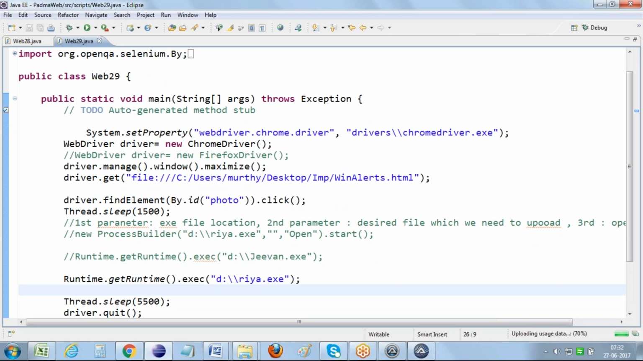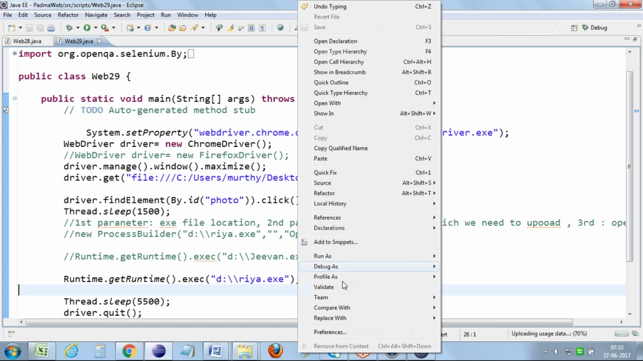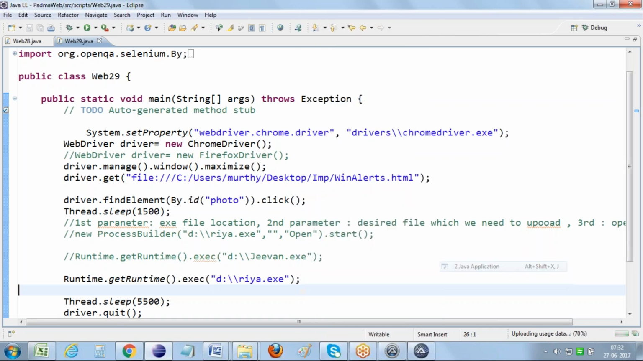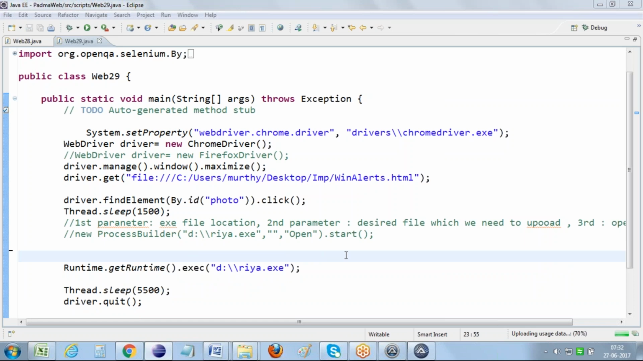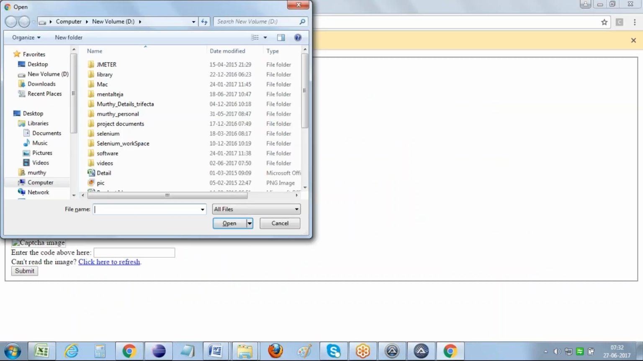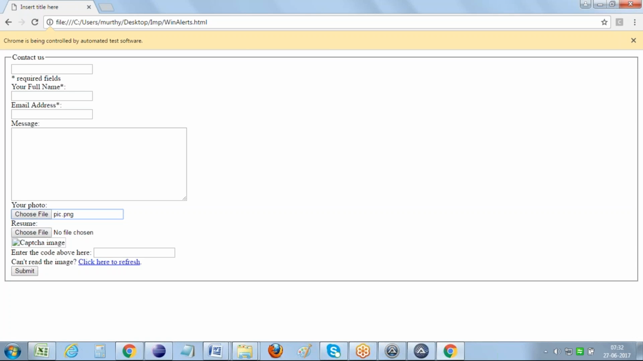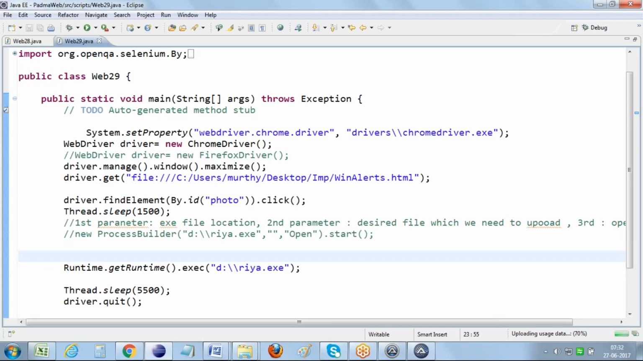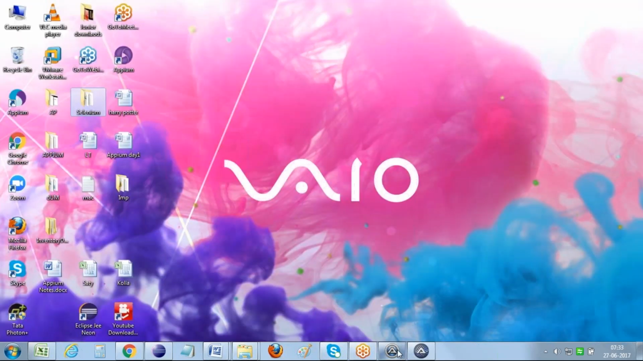That's it. So when I run this script again as a Java application, it's going to execute this. It will call that and it will upload the file and it will perform the operations. That's it. So this is the way we can call this AutoIT. Okay, fine. Am I clear for everybody, or do you people have any questions for me on this AutoIT code?